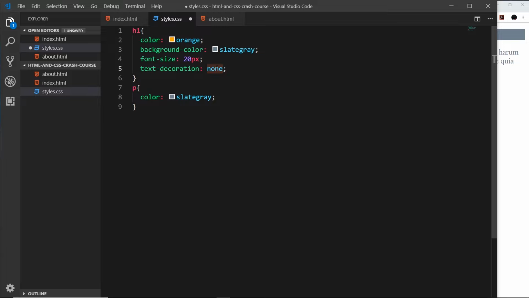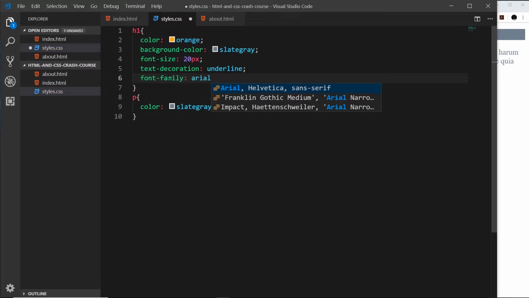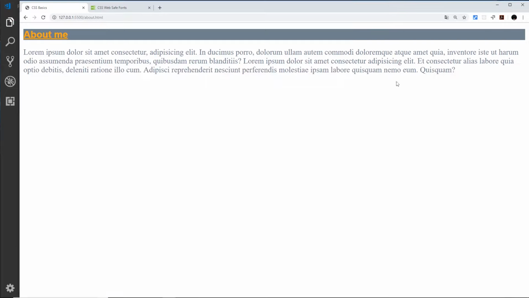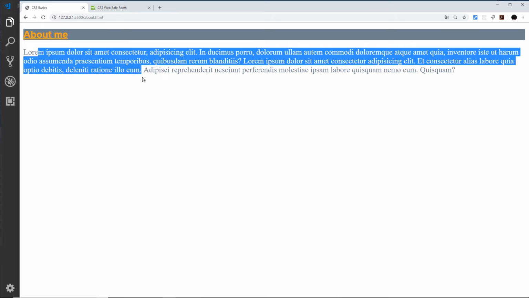I'm going to set it as underline for now, just to keep that there. And the next thing I'm going to do is set the font family. So the font family is things like Arial or Verdana. So let me set the font family now of this H1 by saying font-family, and I'm going to set it equal to Arial. So save that, and you're going to notice now we have an Arial font family right here. This is Times New Roman by default.